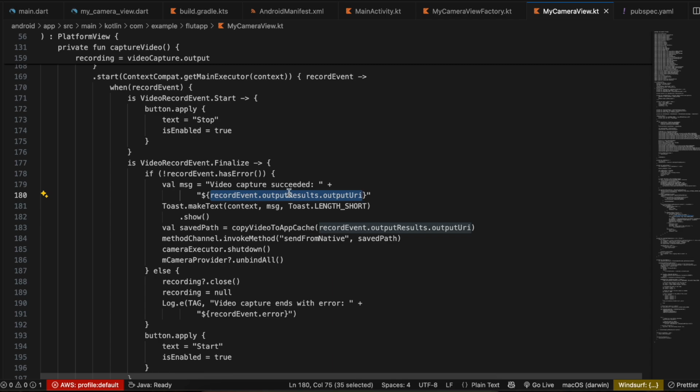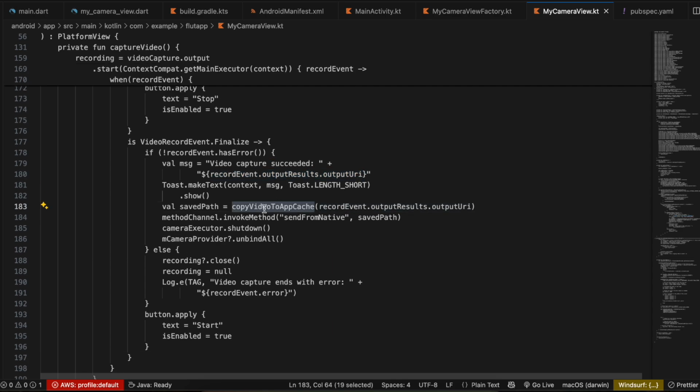So I asked ChatGPT on how to send it, so it gave me this code. I'll show you this function in a bit, but even this is not working. And here you can see we are sending this URI back to the Flutter side.